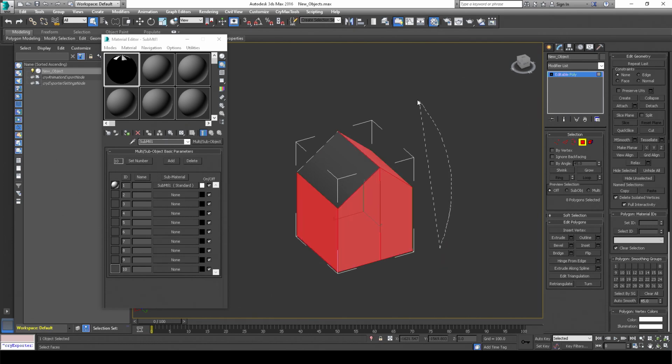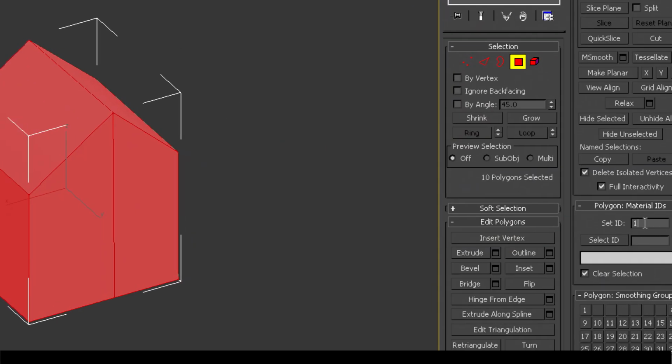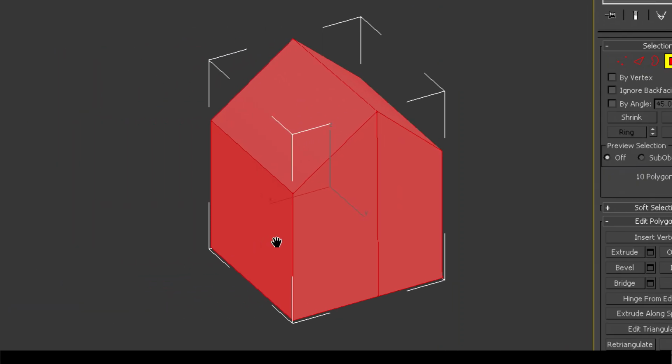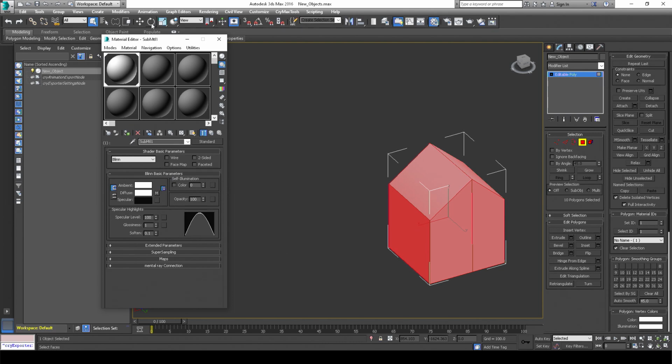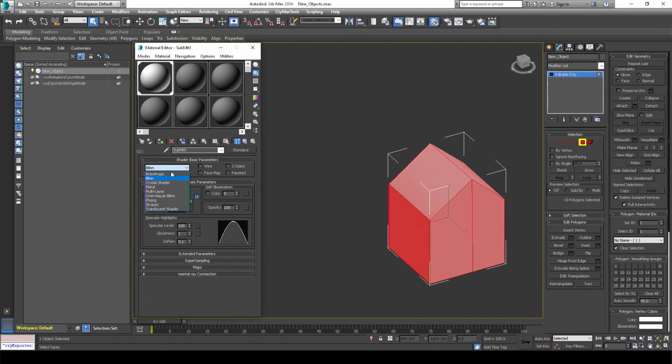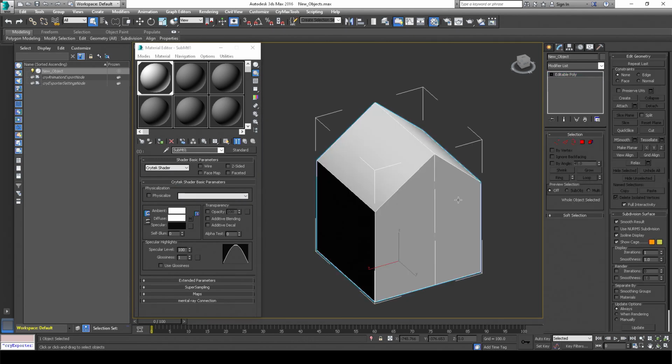You can see it here, one material ID. This has now material ID 1, so it uses this one when you apply it. In the material for the material ID 1, you have to select Crytek shader and set it to default.